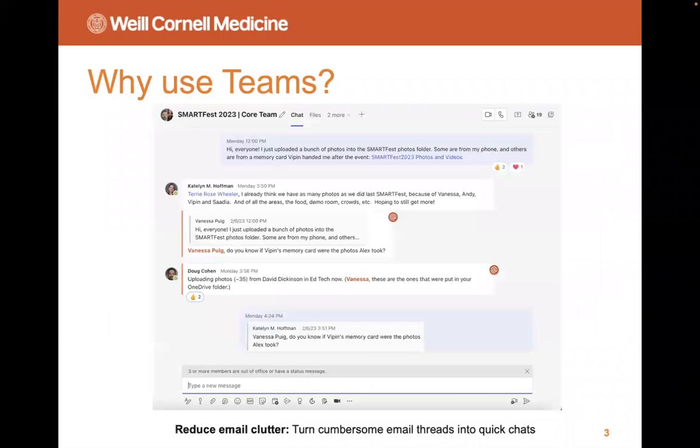So why use Teams? Personally, I think the biggest reason is it just reduces those really long and confusing email threads that you might normally get in Outlook. For example, this is a screenshot I took of a team that I was recently in for SmartFest, which some of you might have attended. Thank you if you did. The whole planning team decided to work within Teams to figure things out and to plan. So this is a screenshot from that.